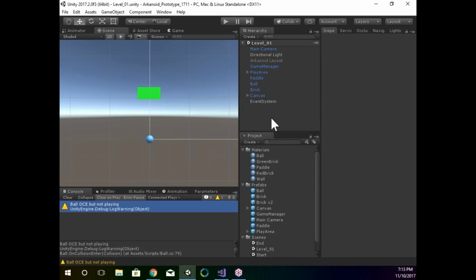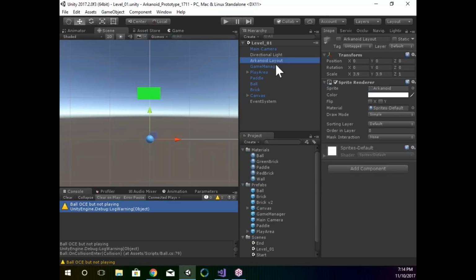Okay, so final thing, submission. With nothing selected in either of the two windows, the very first thing you want to do is make sure that you've turned off this Arkanoid layout. We don't need it. That was strictly for layout purposes. It shouldn't even be in the final product. You can delete it, whatever, doesn't matter. So making sure that's turned off.